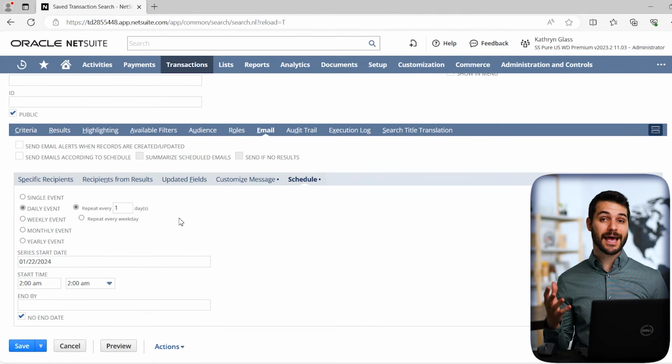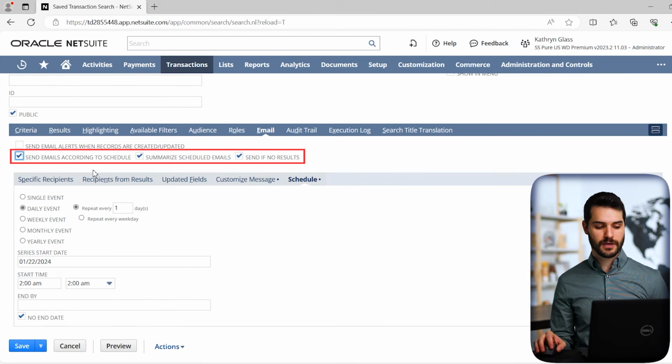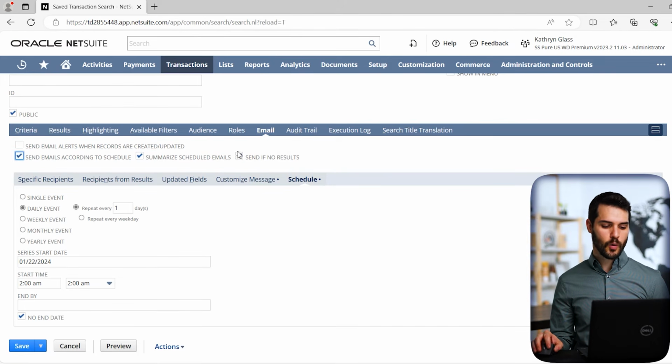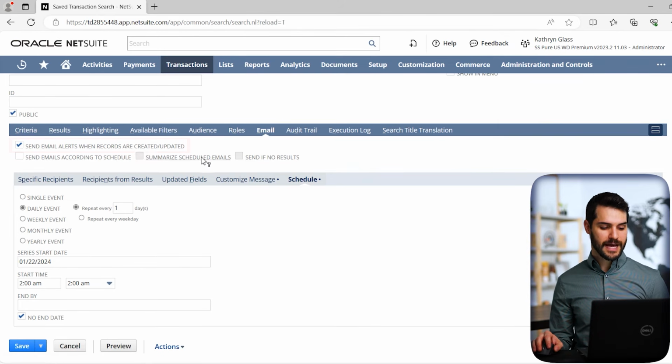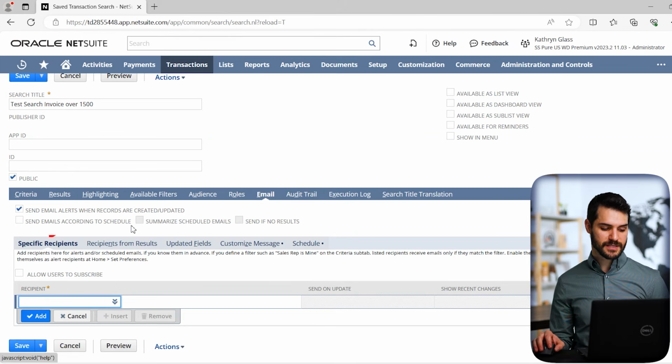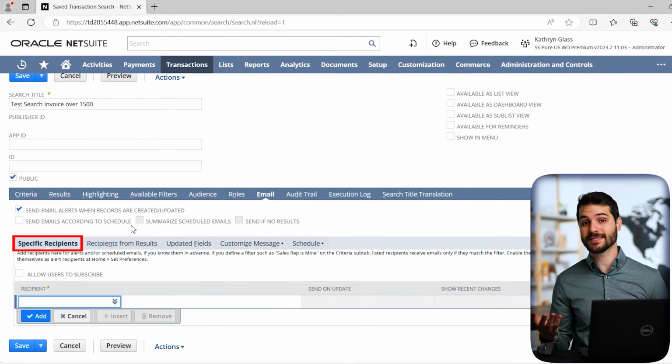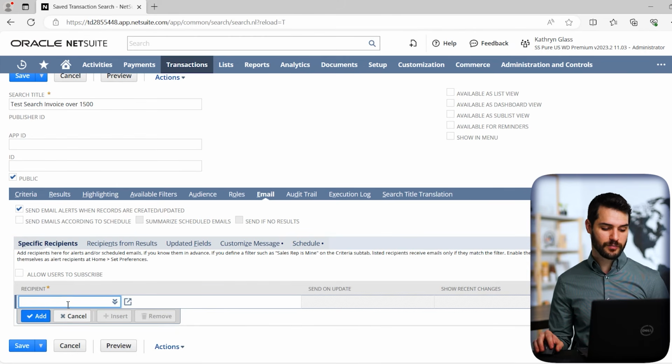Now, the way you would set which type you want is you can either click here to set up a schedule, and it will automatically select some of these other features that relate to schedules. Or if you don't want a schedule and you just want it to be an alert, you could select it to send email alerts when records are created, updated. So that would be that second type that I described. So down from that, we have specific recipients. So this is where you're dictating who this email of this saved search is going to go out to. So you can list all the different people there.